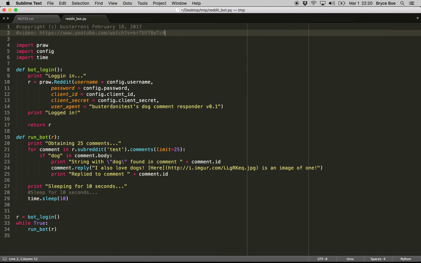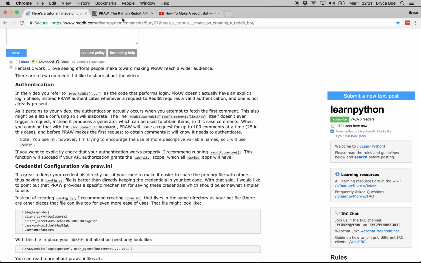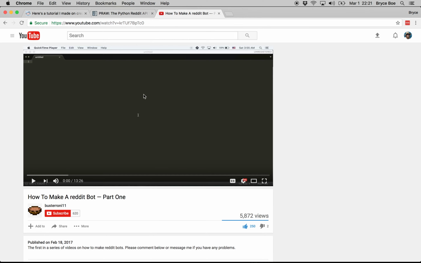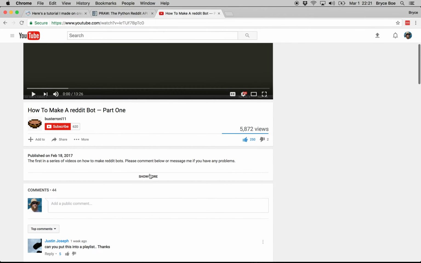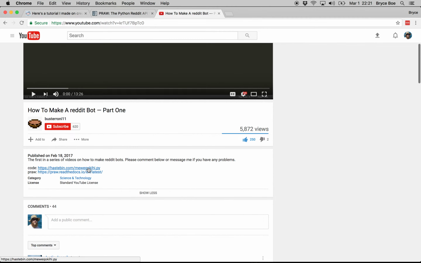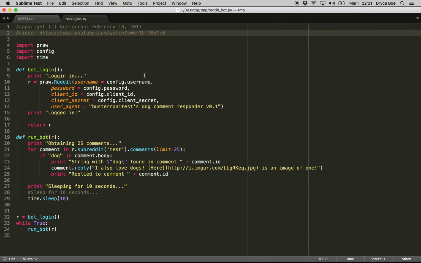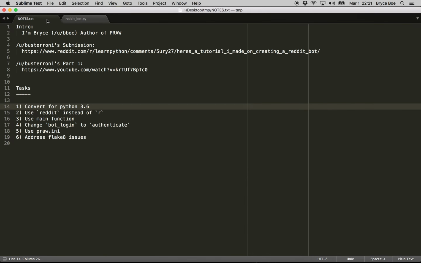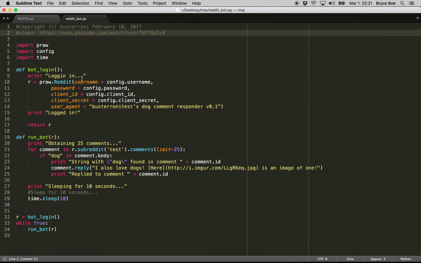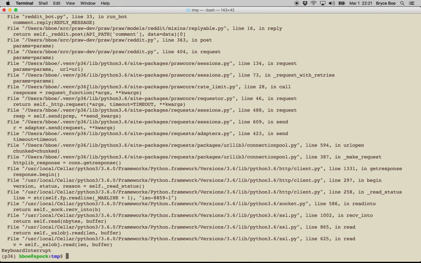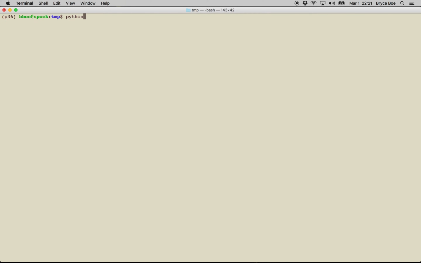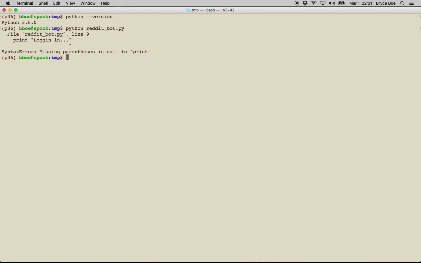So let's get started. This reddit_bot.py is the final source that comes from Busterroni. So if you go to his video and do show more, here's the code here. So I downloaded this py file and named it reddit_bot.py, which was the same name he was working with. So the first thing I have is, let's make it Python 3.6 compatible. If I were to run this program as is, I'll show you that I'm running Python 3.6. So I run python reddit_bot.py. We see a syntax error: missing parentheses in call to print.